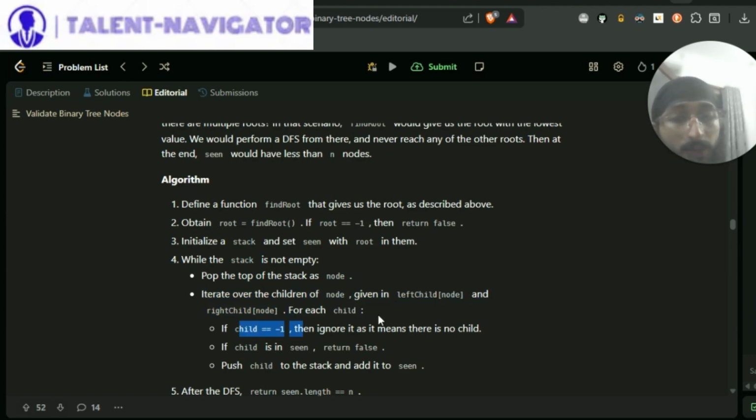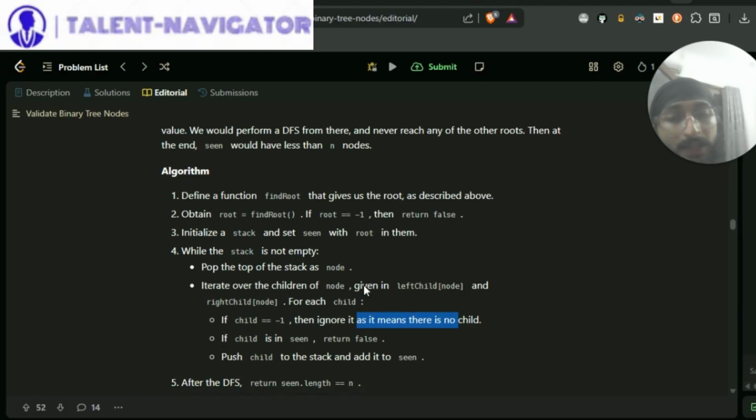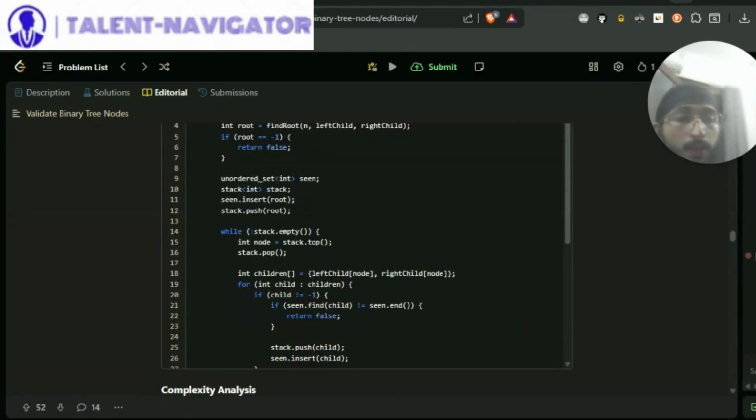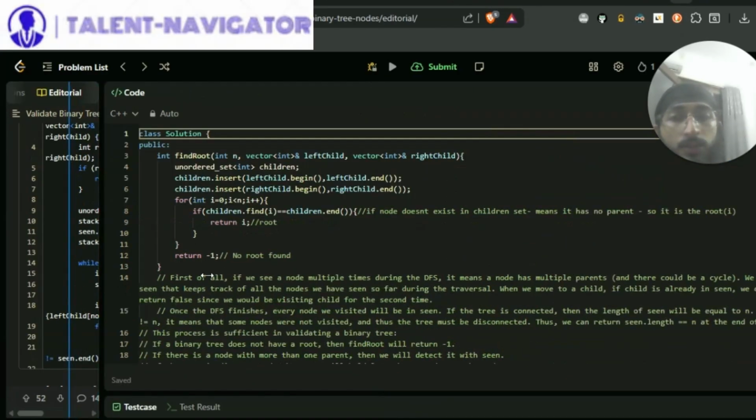For each child, if child is -1, then ignore it as that means that there is no child. If child is already in scene, we return false; otherwise we push the child to the stack and add it to scene. After DFS, we return scene.length is equal to n. So basically, let me show you what I've done in my solution.